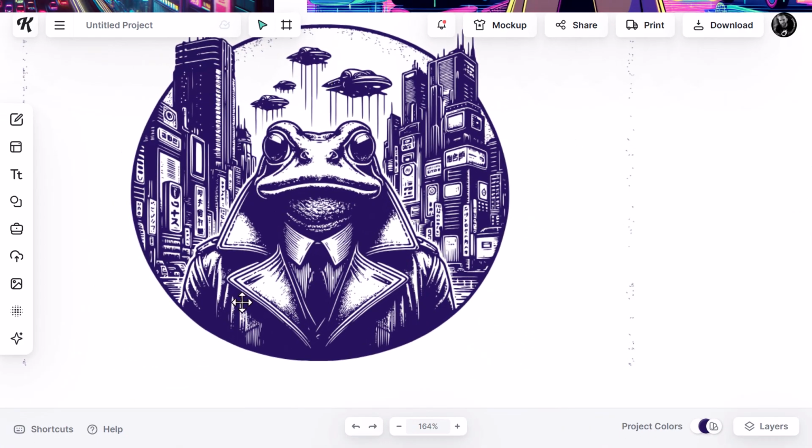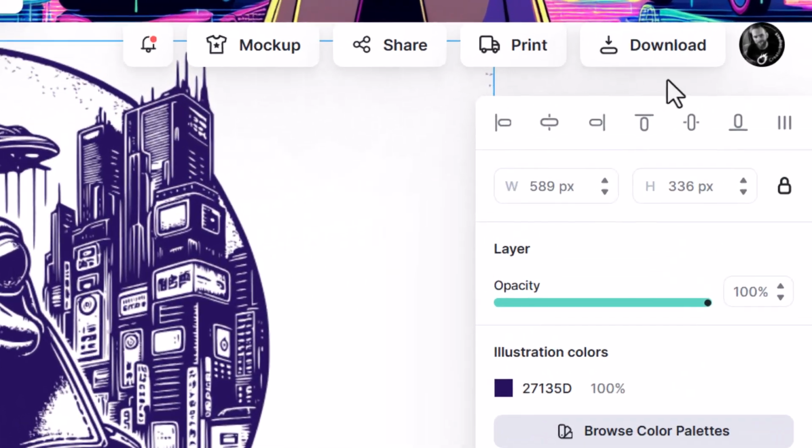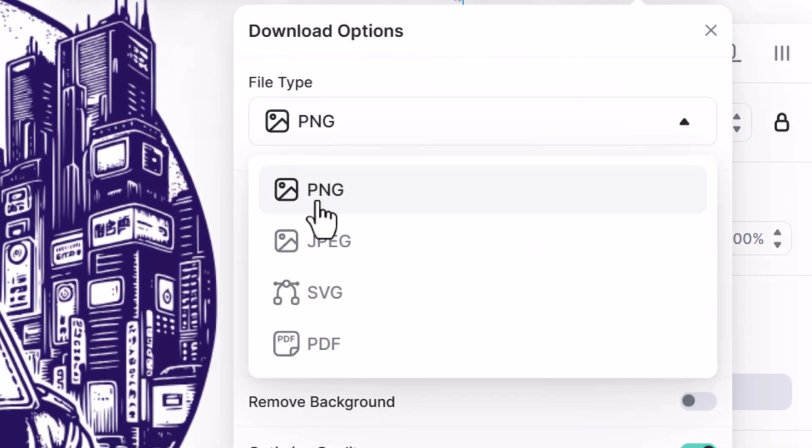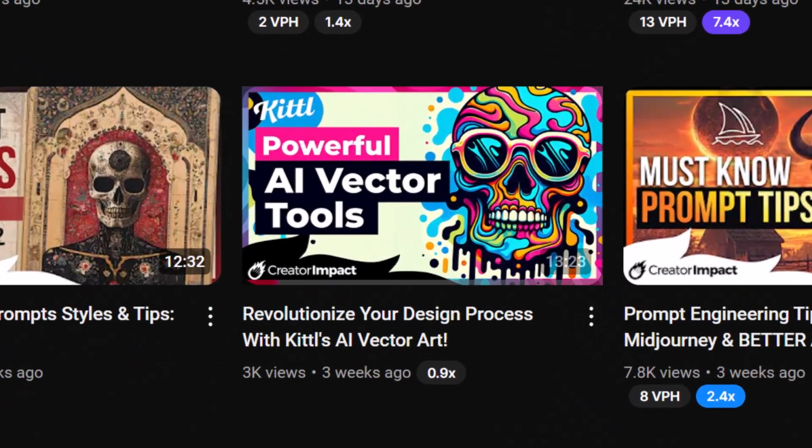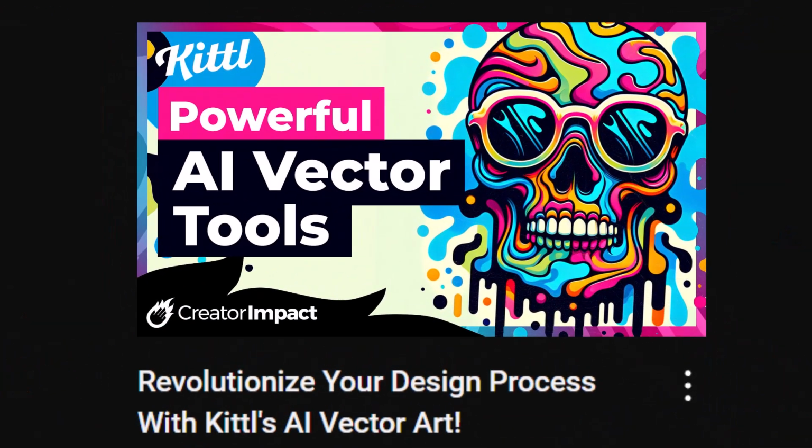And if I want to download this vector file, I go to download. Instead of choosing PNG or JPEG, I choose SVG or PDF, and I can download a vector copy of that image. I'm going to share a video at the end of this or in the description below, going a little bit more in depth into the vector side of using Kittl.